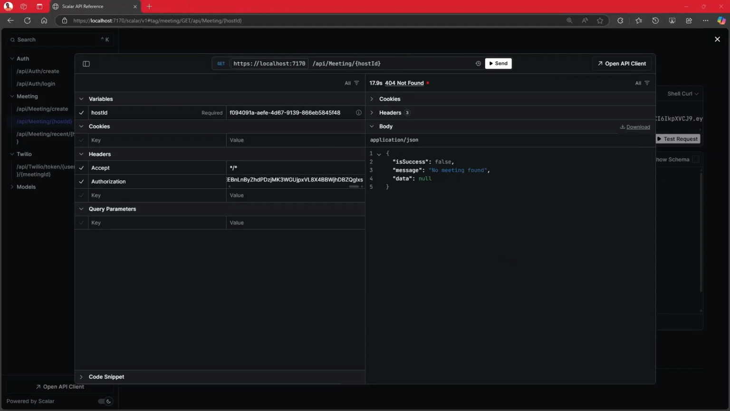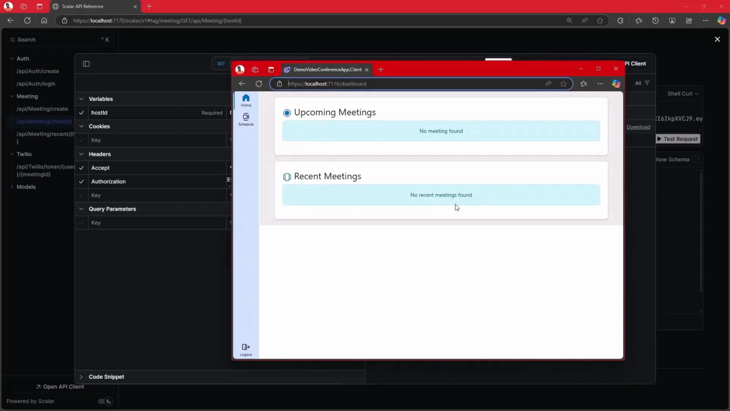Now let's check our client. Yes, so you can see we are not having an error connecting to the server. We rather have no meeting found and now no recent meeting found, meaning they are through with the server connectivity.